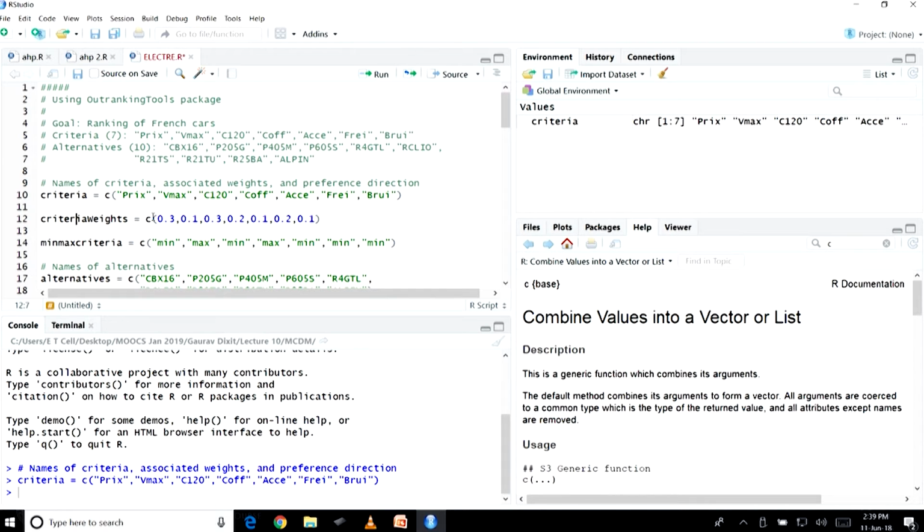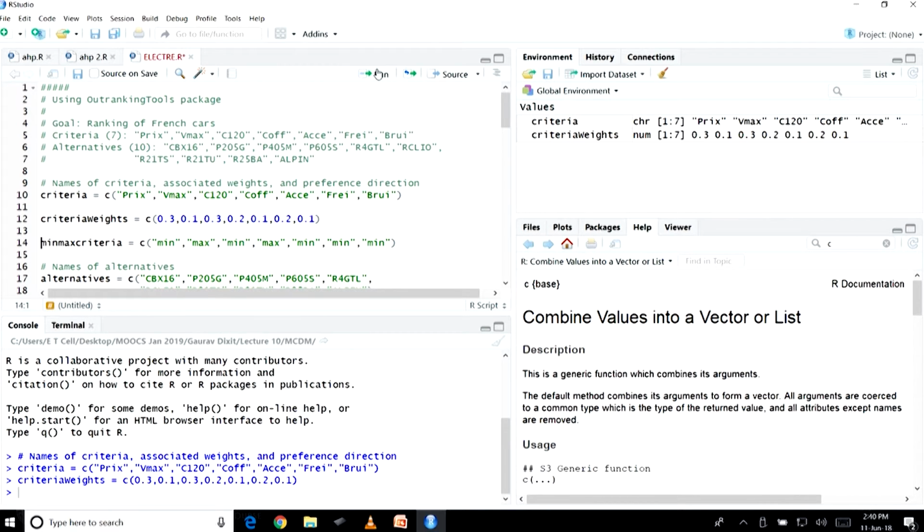This time these values are quantitative values. Corresponding to each of the criterion, one particular weight has been initialized. You can see 0.3, 0.1, 0.3, 0.2, then 0.1 and then 0.2 and 0.1. We have 7 values, so corresponding to each of the criteria we have to give one value. Let us execute this line and you would see the criteria weights. This is a numerical vector consisting of all the numeric values here, and you can see it in the environment section.